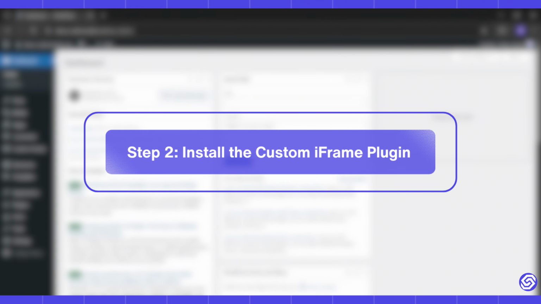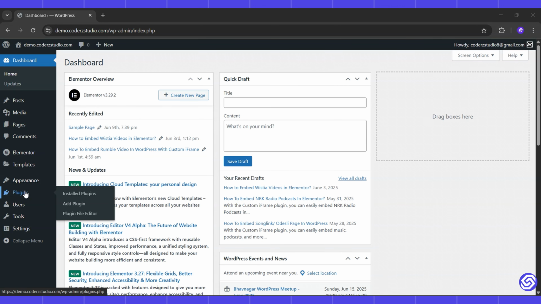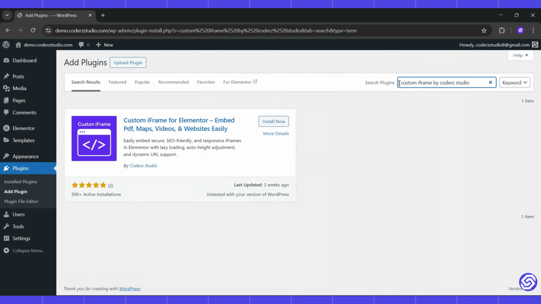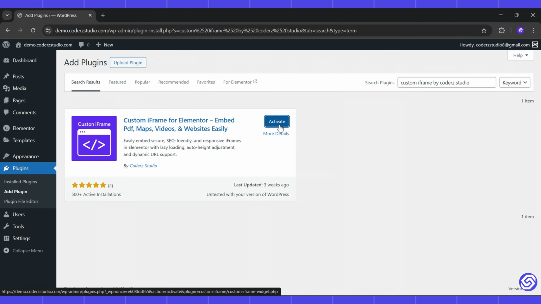Step 2. Install and activate the custom iFrame plugin. Open your WordPress dashboard. Navigate to Plugins. Click on Add New. Search for Custom iFrame by Coderz Studio. A plugin card will show up. Hit Install now and then Activate.